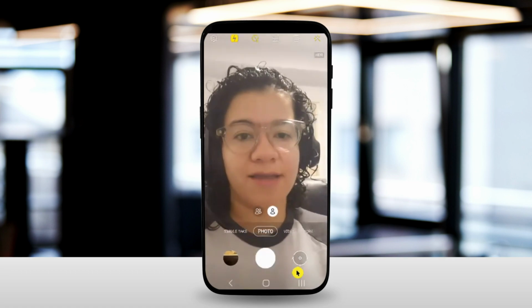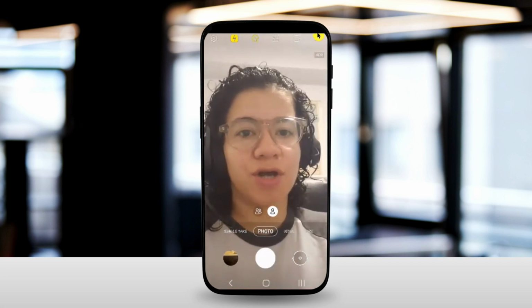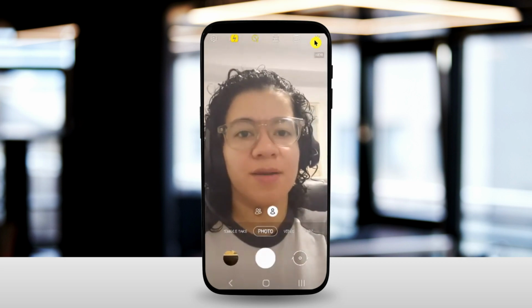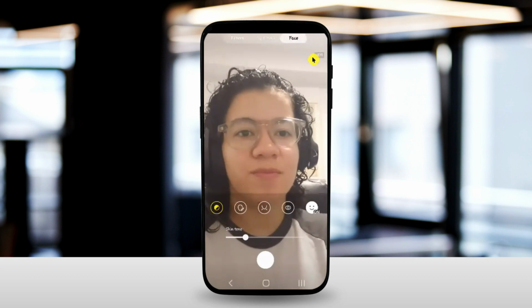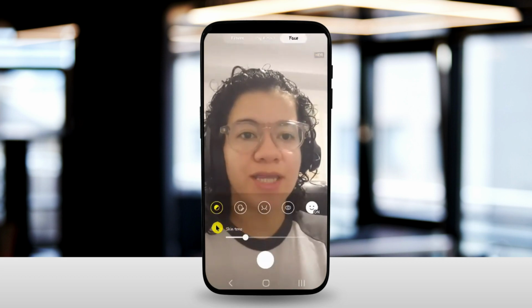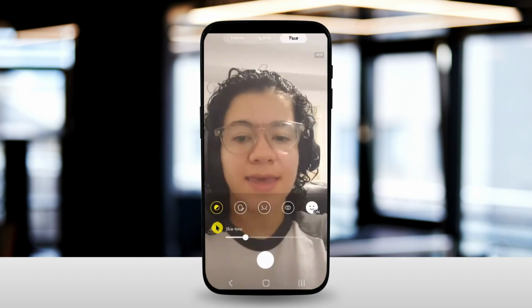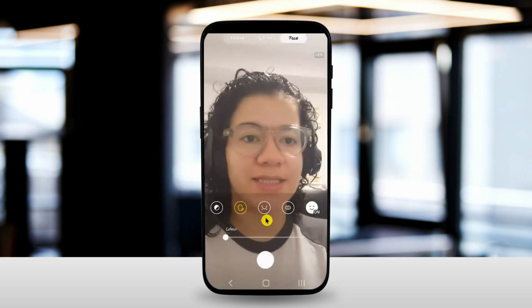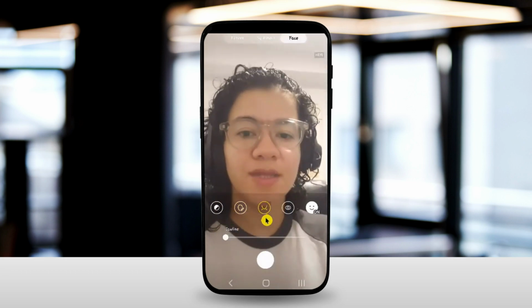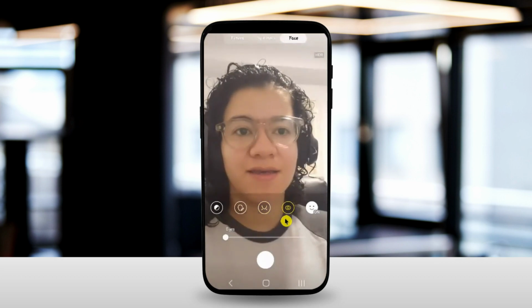Now, if I want to take a photo and I want to enhance my photo, I can refer to the top of my screen, pressing that little magic wand that is right there, and I will be able to see skin enhancement working in my camera. So I can move from one to another just by tapping these circles, and it will make a change in my photo.